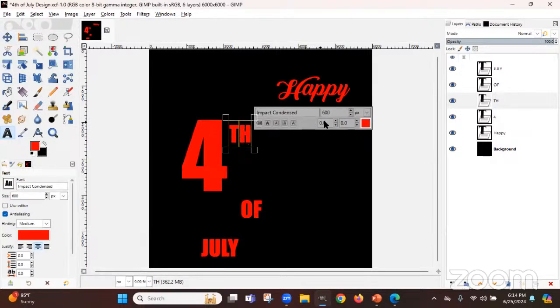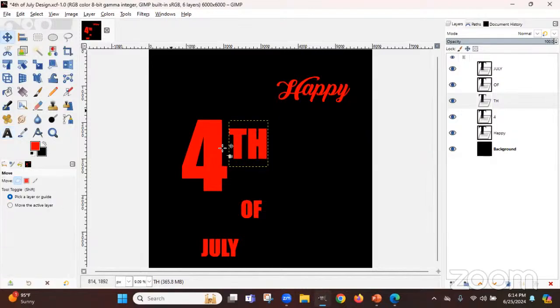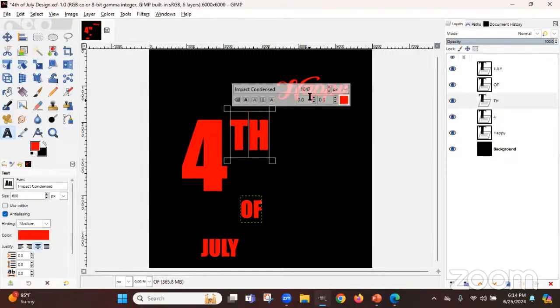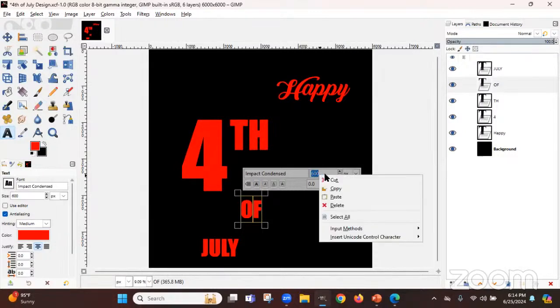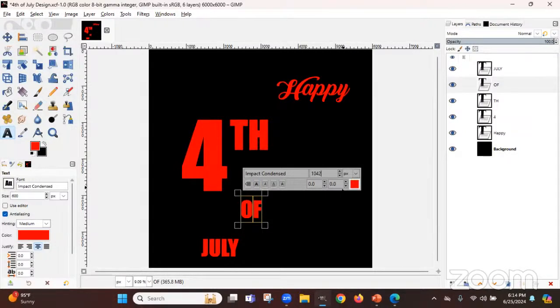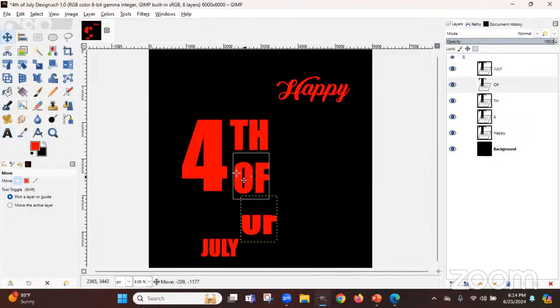And all I'm doing right now is moving text layers and changing the size of them. The size. You can go in here and copy the size. Go in here and click and paste the size if you want the same size. Hit enter and just move it up. So that's going to be the same size here.